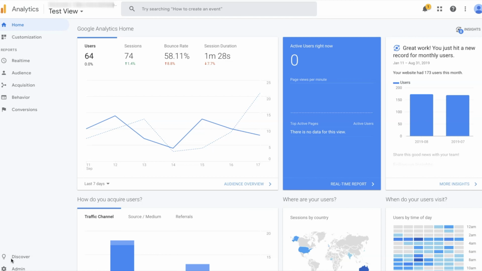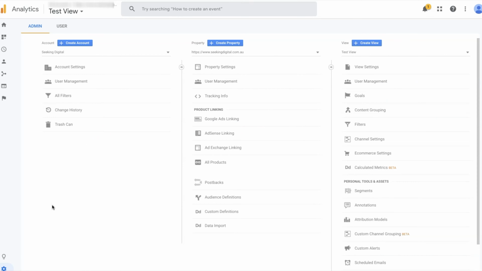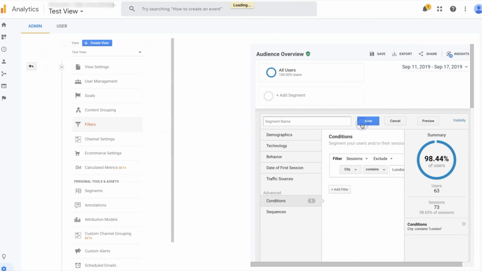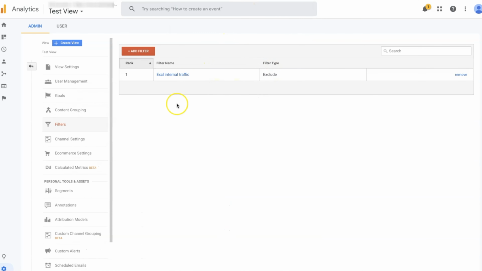So if you want to exclude traffic from a particular location, you need to come down to your admin section of your Google Analytics account, and then come across to filters. There's a couple of ways to do this. Creating a filter will stop traffic being recorded from the time that the filter is created.